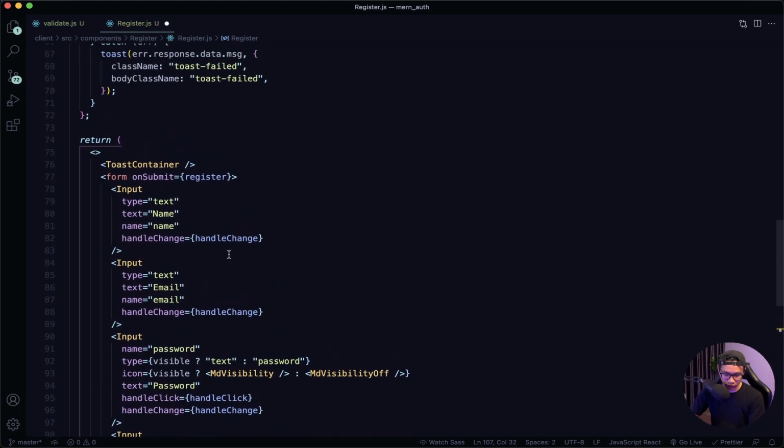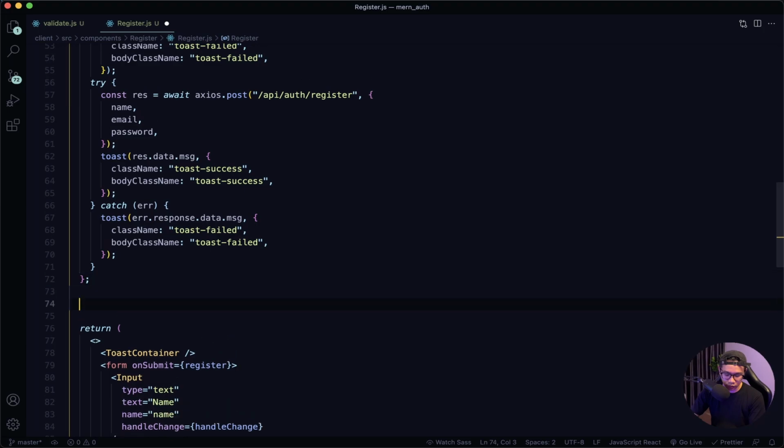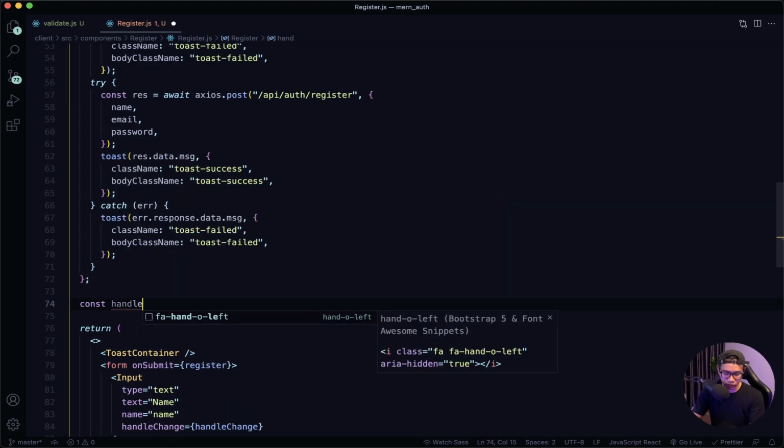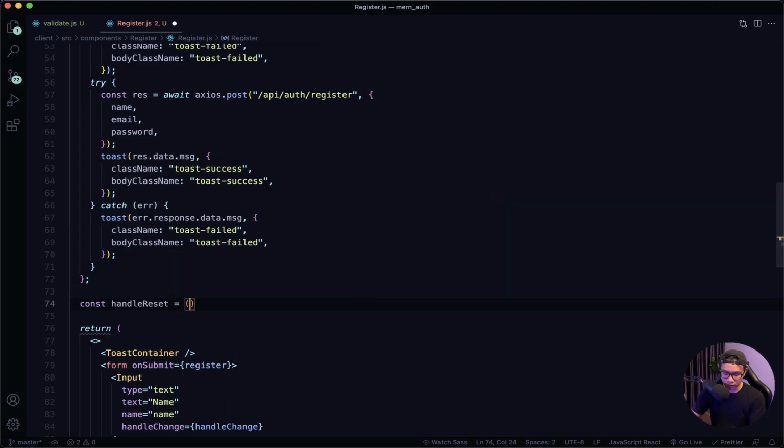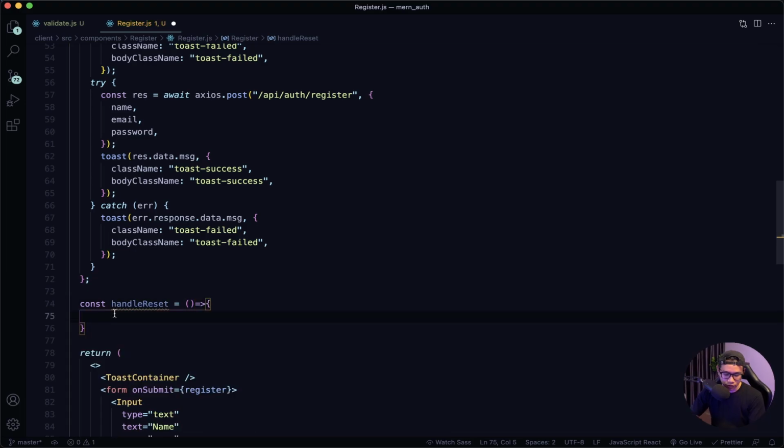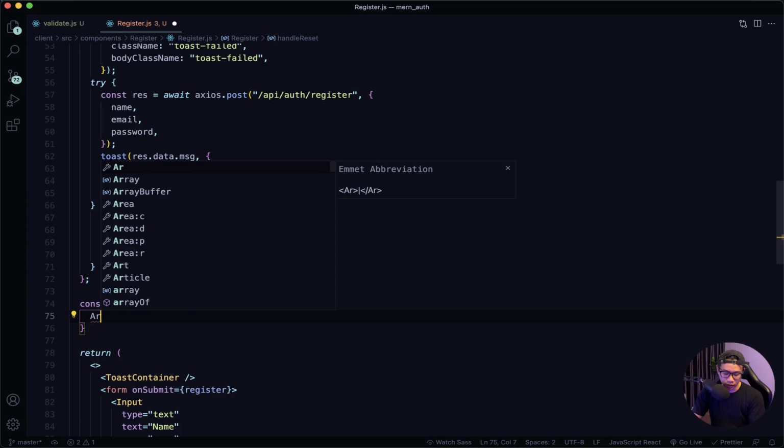Next, let's write one more function. And it will be const handleReset. It will be an arrow function. So the purpose of this function is to clear out the input field once the user clicks submit and completes their register process. Alright, so let's say Array.